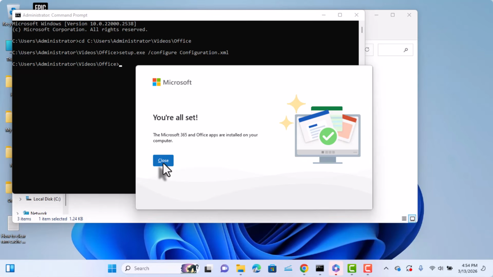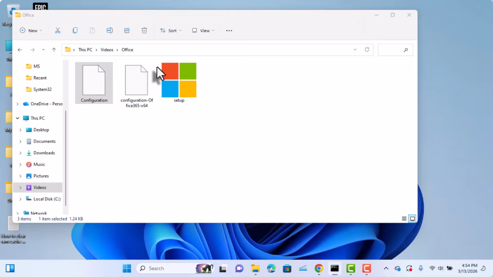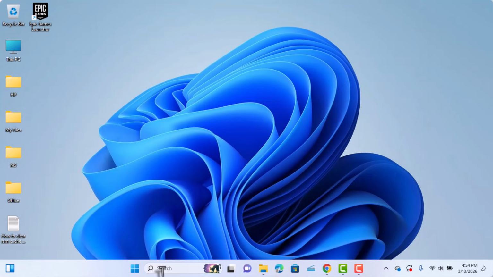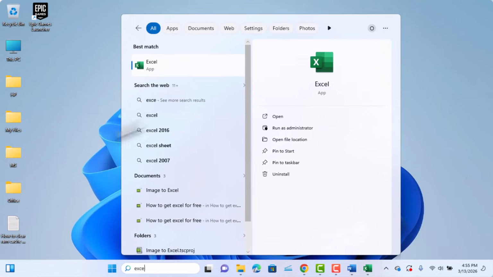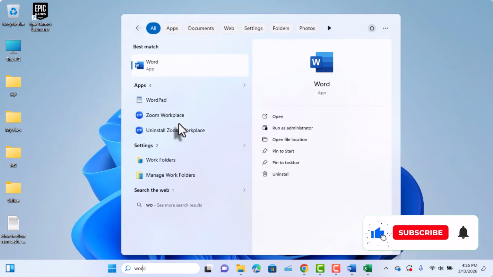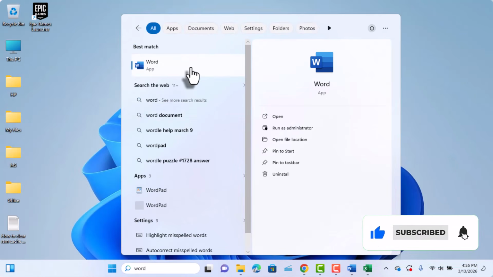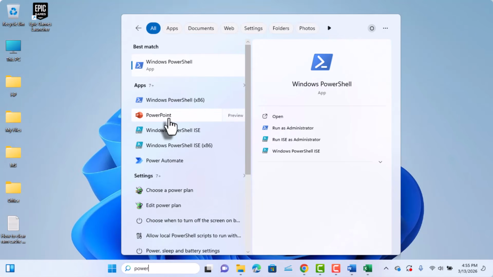You can just click on this close and here type exit to close it, and you can minimize this one or just close it. And if you go over to our search bar, if you type Excel, you can see Excel is already installed. If you type Word, you can see it's already installed. And if you type PowerPoint, you can also see that this is already installed in our PC.